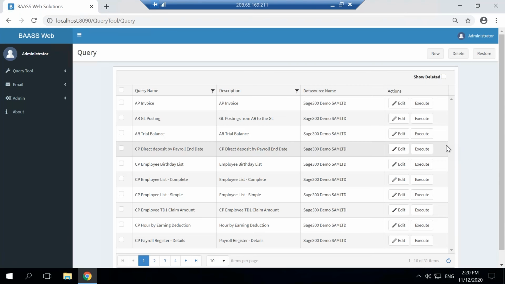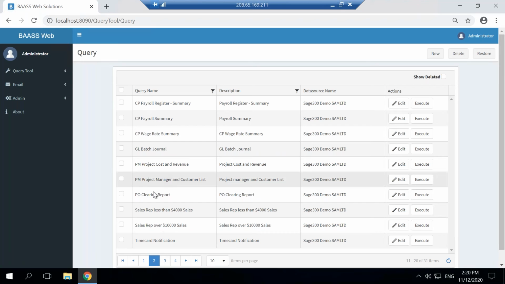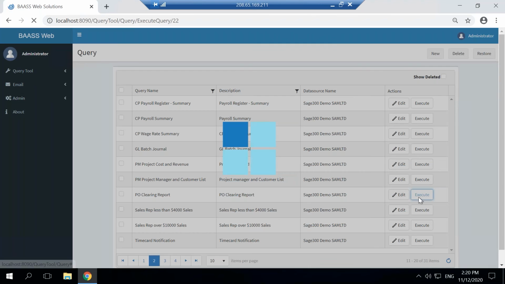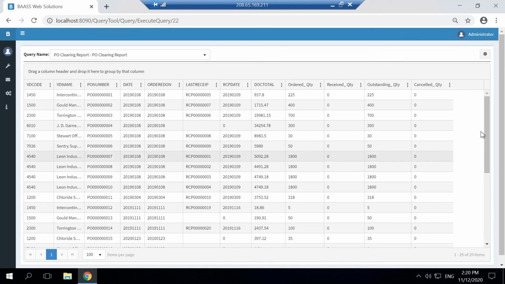I'm going to go back and I'm going to show you another example. And it is the PO purchase order clearing report. And I'm sure most of you do a lot of manual reconciliation of your purchase orders versus receipts. And this is one of the reports that we include out of the box.